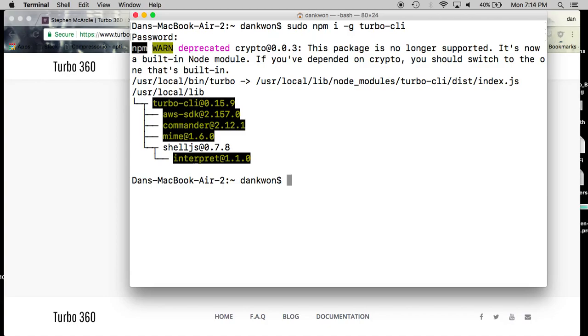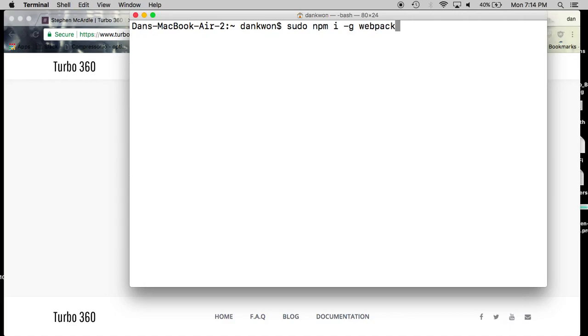Sorry, what was right before Turbo CLI? Webpack. So this, hold on. This right there. Okay.